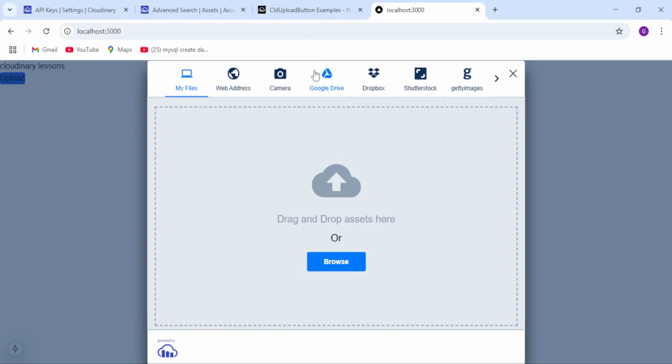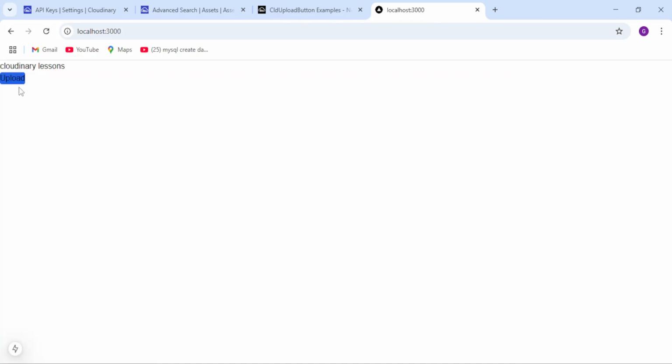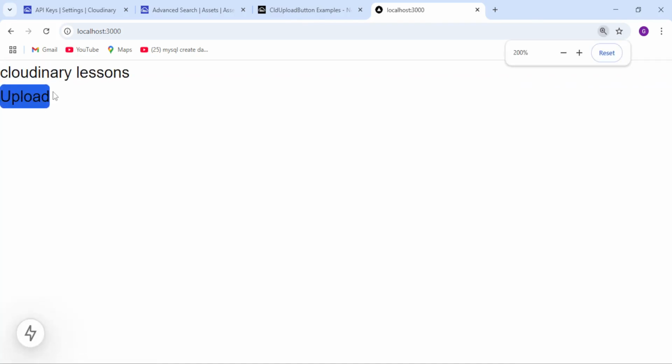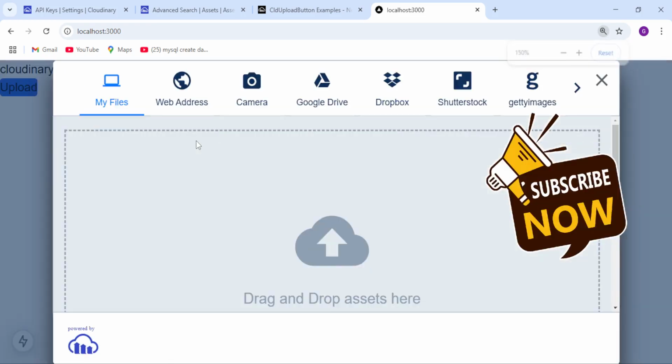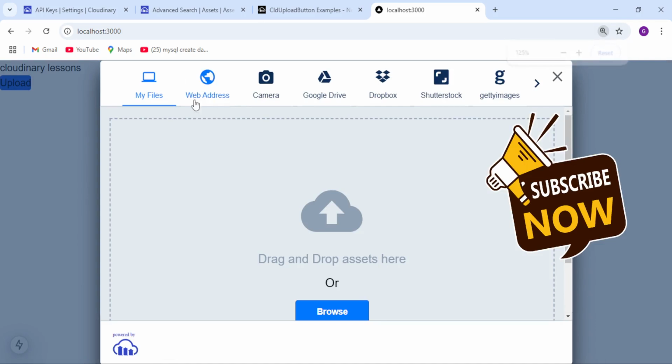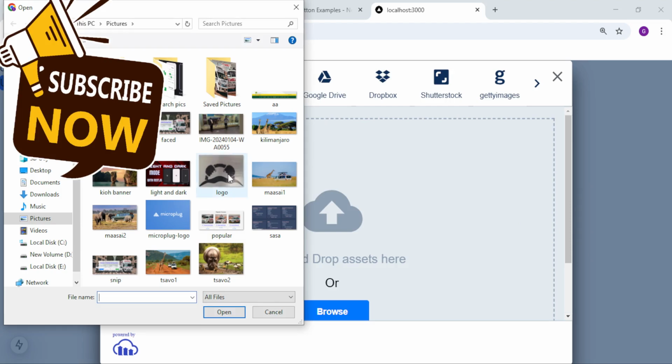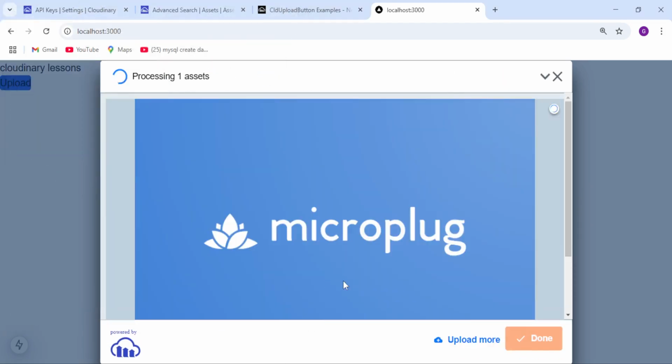Hi and welcome. In this tutorial, we're going to see how we can use Cloudinary to upload images or documents inside our project. We're going to see how we can upload a single image or multiple images. We can use this Cloudinary widget or Cloudinary button, where we can browse and select an image, open it and upload it, and within seconds it should upload with a success.